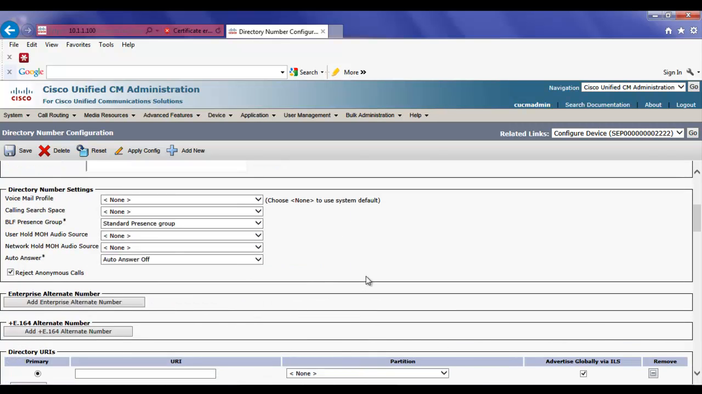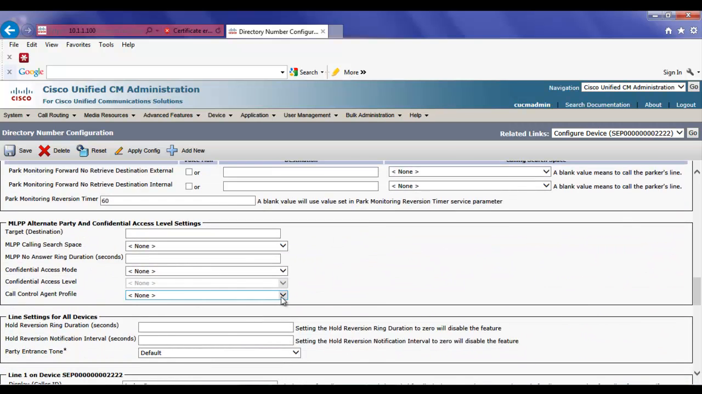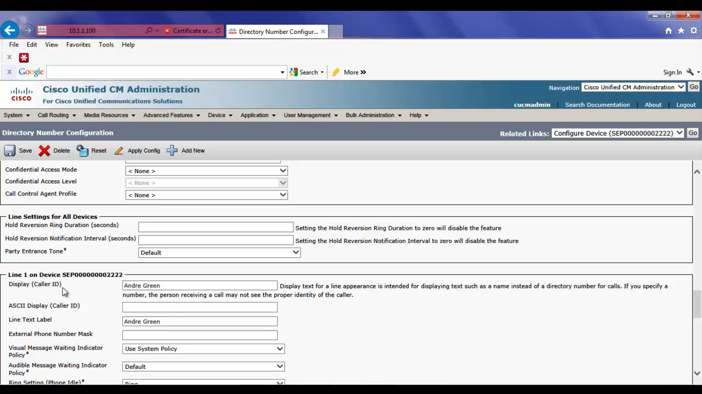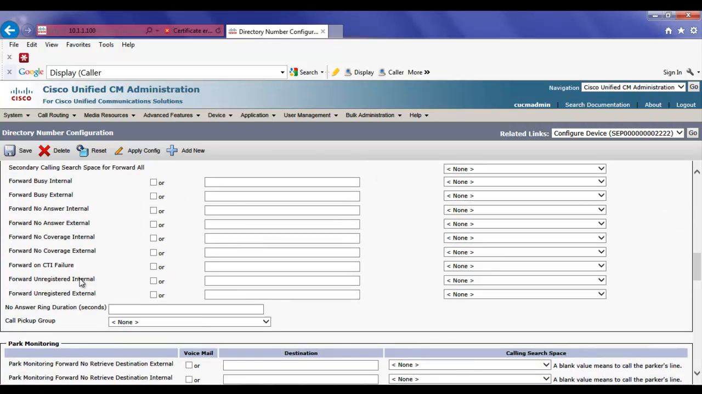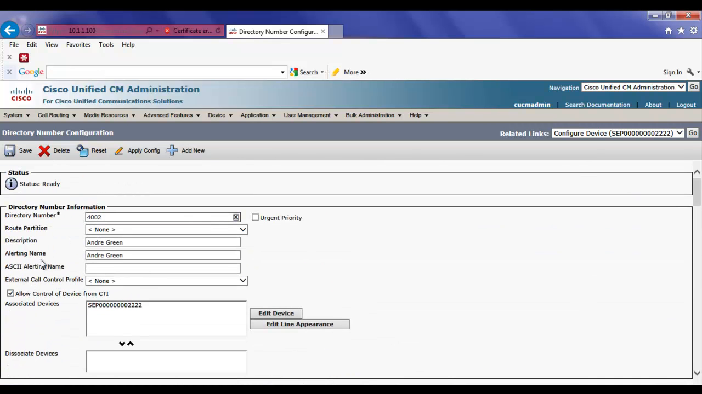The alerting name, and scroll down, the caller ID. Caller ID is Andre Green. This is when Andre calls you. When Andre calls you, this is what you will see on your phone. If you were to pick up your phone and dial Andre, if you were to dial 4002, you would see what's in the alerting name. The alerting name is what gets sent back to the original caller, and the caller ID is what you see when Andre calls you. Okay, so that is the self-provisioning feature that's new to version 10.